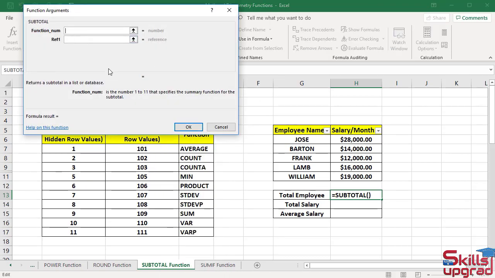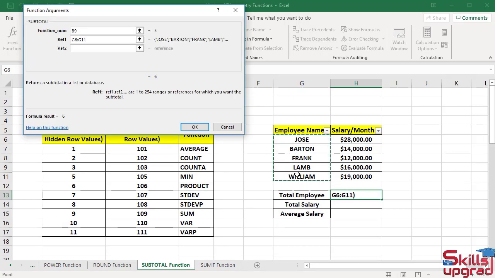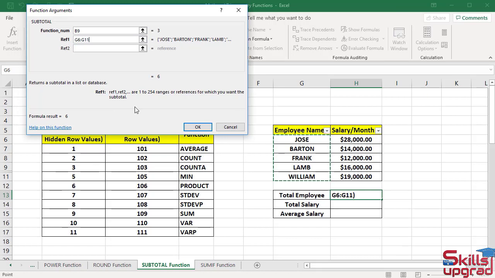In function num box, select this code. Press tab key. In reference 1 box, select the cell references range. In the list, there are 5 visible values, but subtotal function returns 6 because you have selected code 3. In function num box, this code includes hidden row values. Press backspace key.